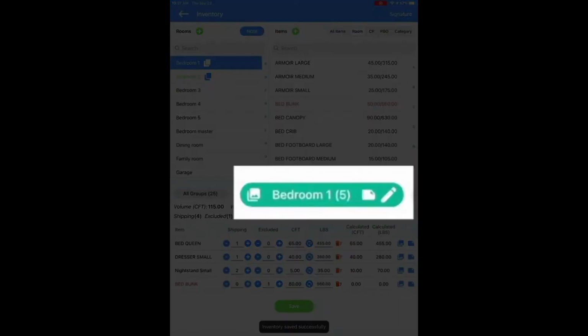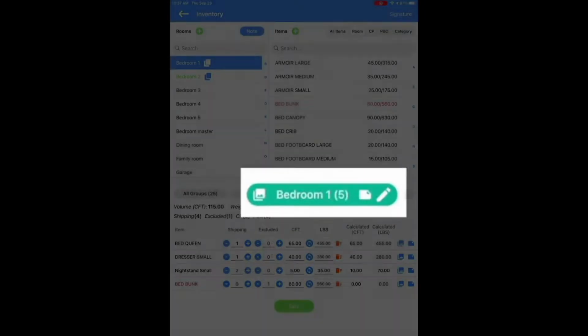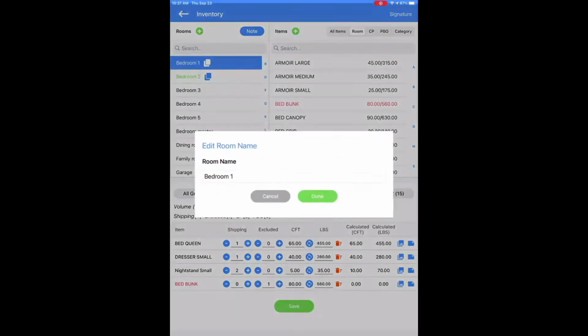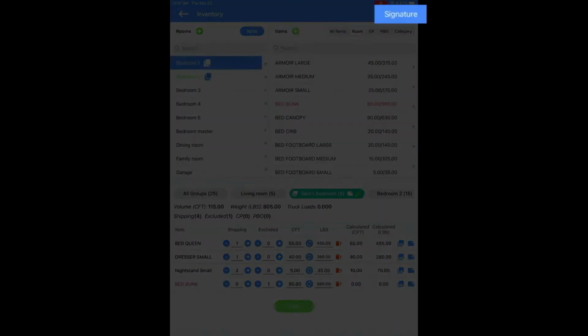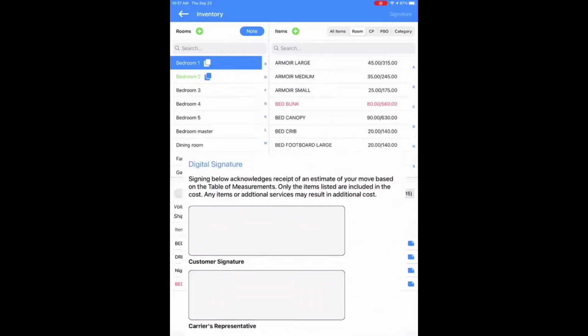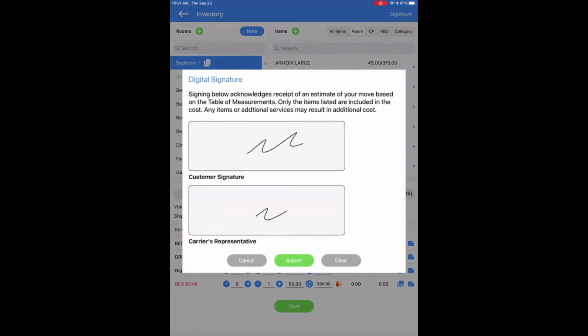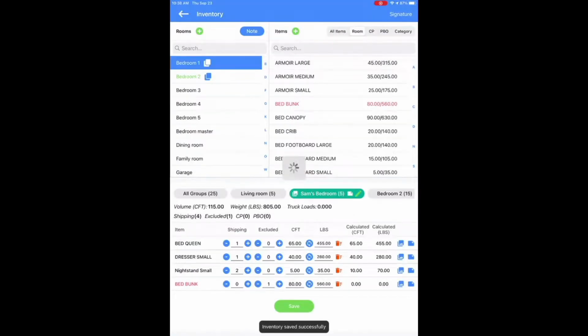So I went to bedroom 1. Now I'm clicking on the pencil icon and I'm going to change the room name from bedroom 1 to Sam's bedroom, to maybe personalize the inventory for the customer. On the top right, you have a digital signature option. You can use that to have the customer as well as the sales rep sign. And the last thing before I leave the screen: the inventory saves every time you switch rooms, so you can use the screen in offline mode as well.